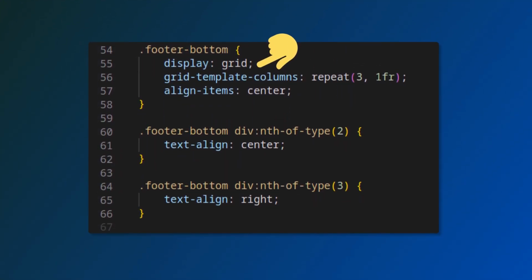In CSS, we declare our bottom row as a grid container, which helps in centering items with just a few lines of code. The grid template column will repeat 3 times with 1 fraction of the div width, aligning the items to the center. To target the middle div inside the bottom row, we use the nth-of-type pseudo selector with an argument of 2 and specify the text alignment to be centered. Similarly, we can apply the same technique to the right row, which is the third one, by using an argument of 3 and setting the text-align property to right.